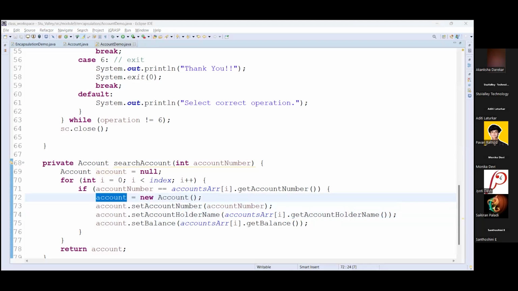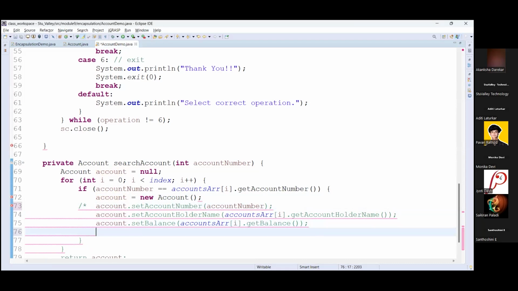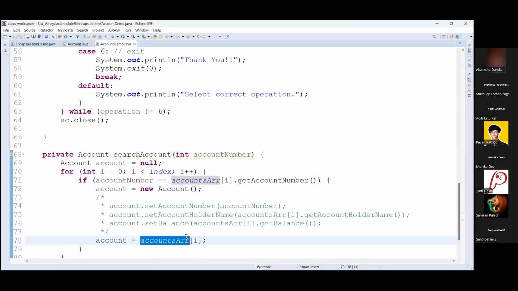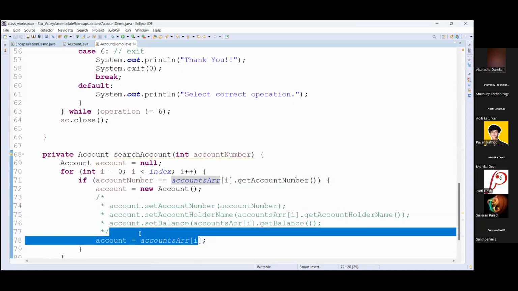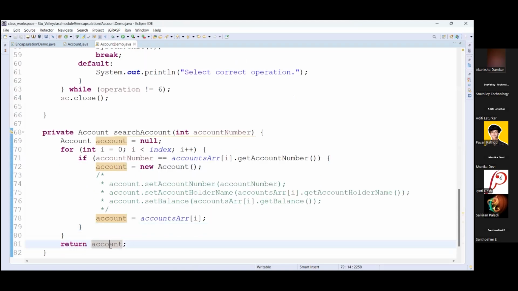Or we can do one more thing. You can replace this complete part. Rather than using the setter and getter methods, you can directly set this account object equals to the accounts array of ith index object. That means we are copying all the details of this object into the account object. And here we are returning this account.